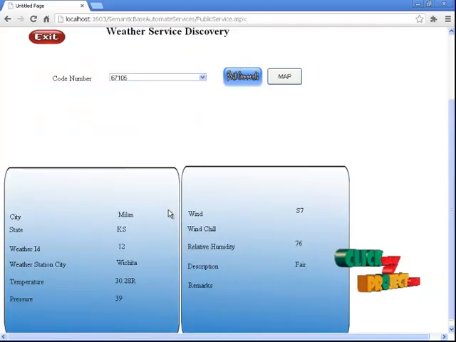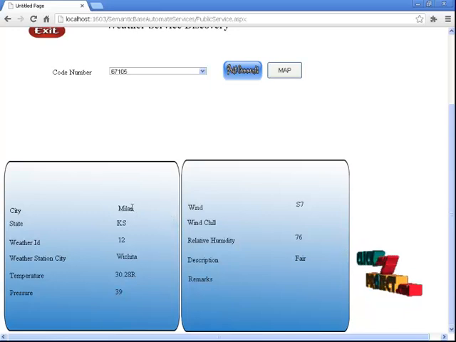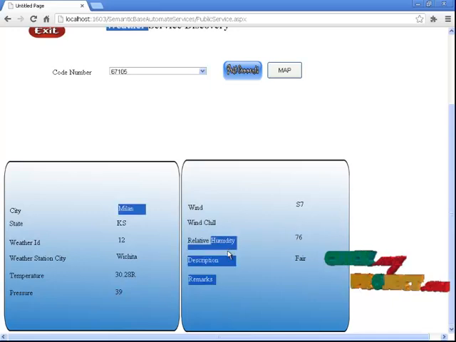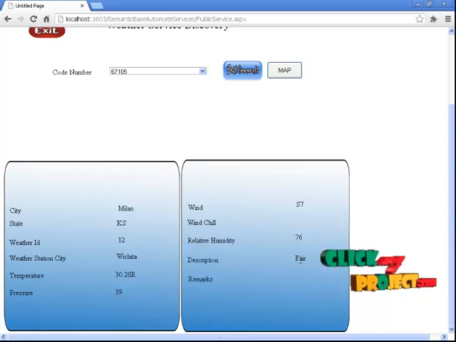We have known about the traveler. We are using the service, Milan KS, so the weather ID is told. The weather station city there. The temperature of the city. The pressure of the city, the wind, and the wind direction. We have humidity is 76. The description is very important. This is cloudy.